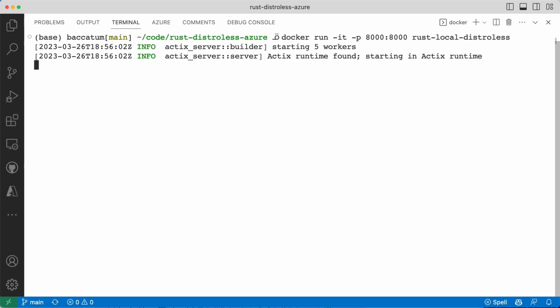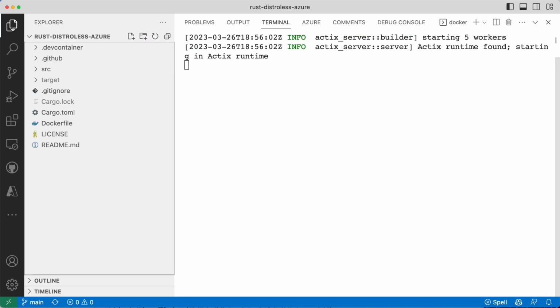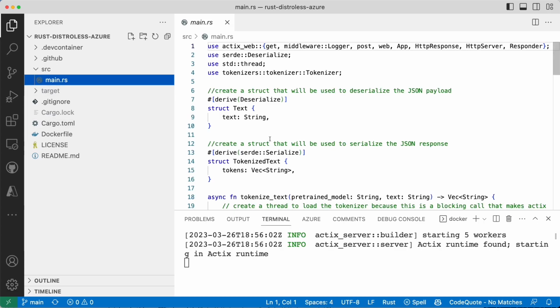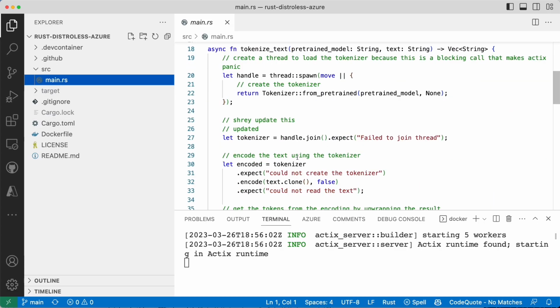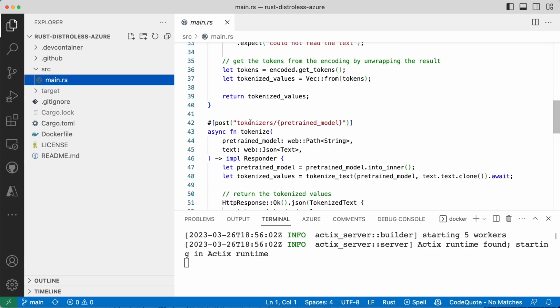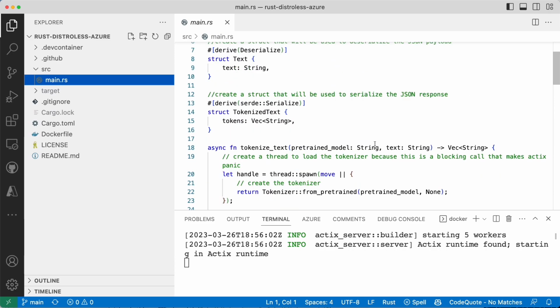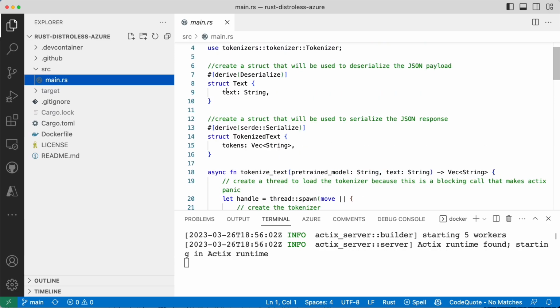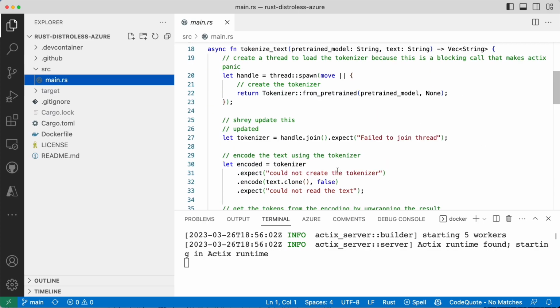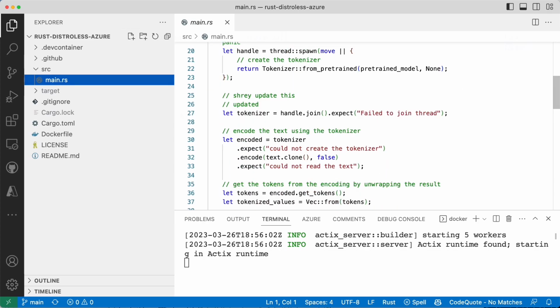All right, so pretty fast. It started the process. It is actually running. And if we go very quickly to the Explorer, and then we look at source and main.rs, you will see that we're exposing these tokenizers pretrained models, and we'll need to send something. If we look at the serializer, it's text and then string, so we'll need to send some JSON for sure.